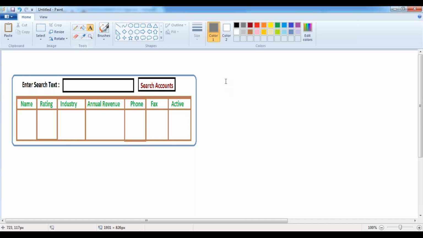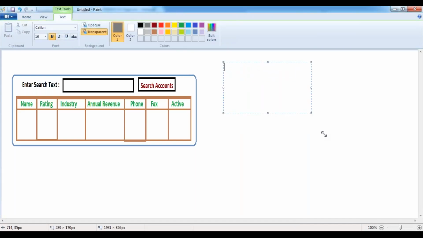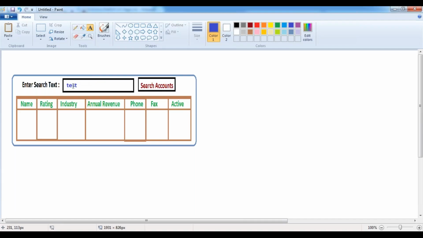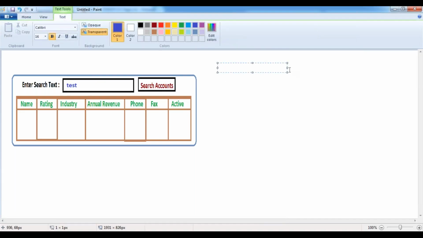Now, I need to write that business logic for this. Then what can we do? What are the characters we have entered over here? For example, I'm passing some text. What are the characters we have entered? These characters I would like to collect into my Apex class, so I'm going to prepare one Apex class over here.